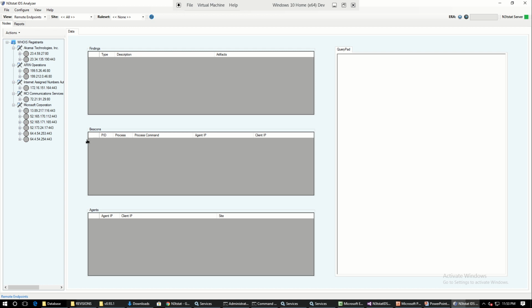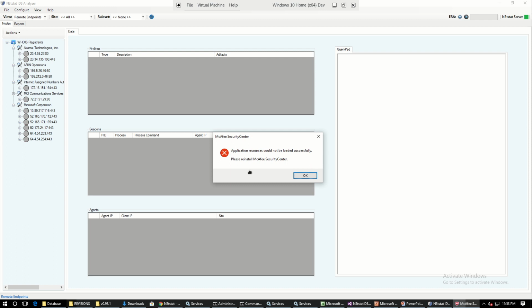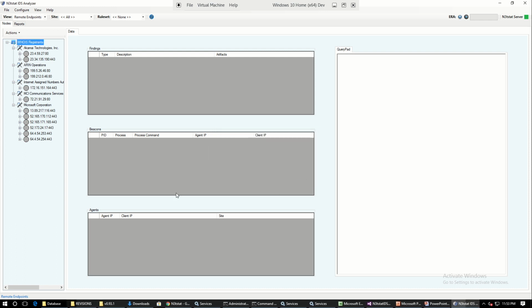As you can see on the left pane, we have remote endpoints organized by Regional Internet Registry, or whois registrants. These remote endpoints are endpoints being accessed by monitored endpoints, that is, systems running a N3tstat IDS agent, via an outbound network connection having characteristics resembling those of a beacon employed by an advanced cyber threat. Each remote endpoint has an indicator, which we will discuss later, and is made up of the remote IP address and the TCP port.